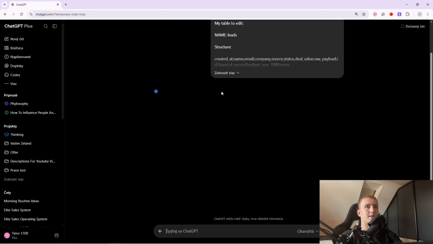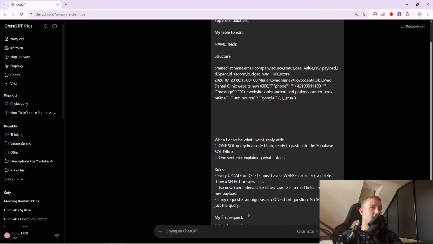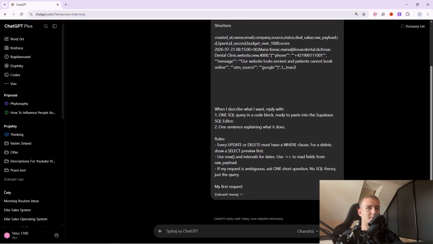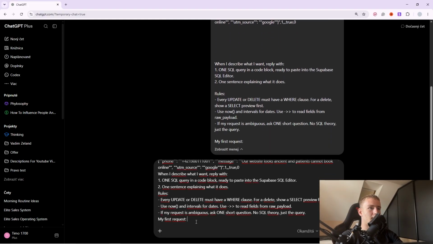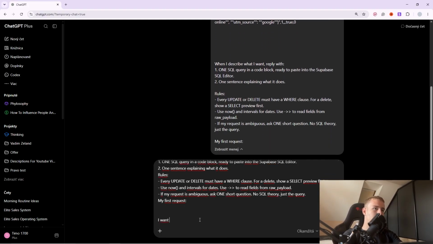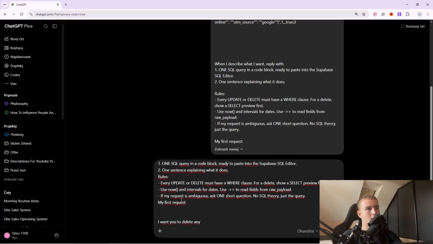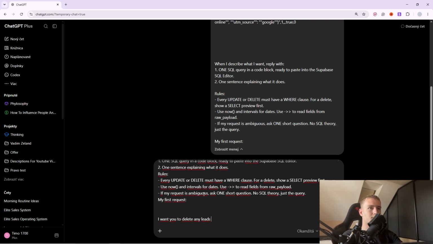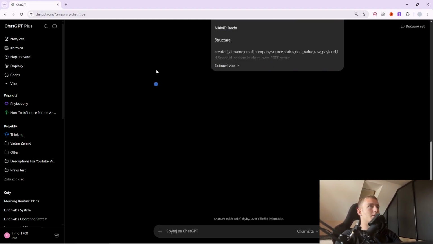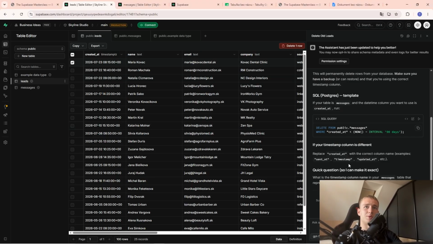You export it or just copy it as CSV, you paste it over here, and now it will generate the SQL that we want, but I didn't say anything what we want. So let me just copy this and over again. And here my request, I want you to delete any leads that are lost and no longer interested. Okay, now we can send this off and see how it works.